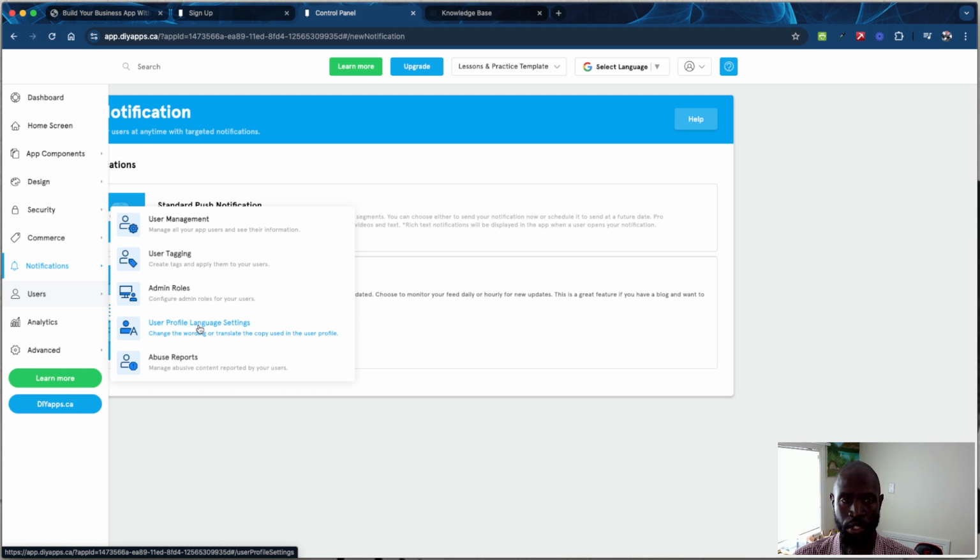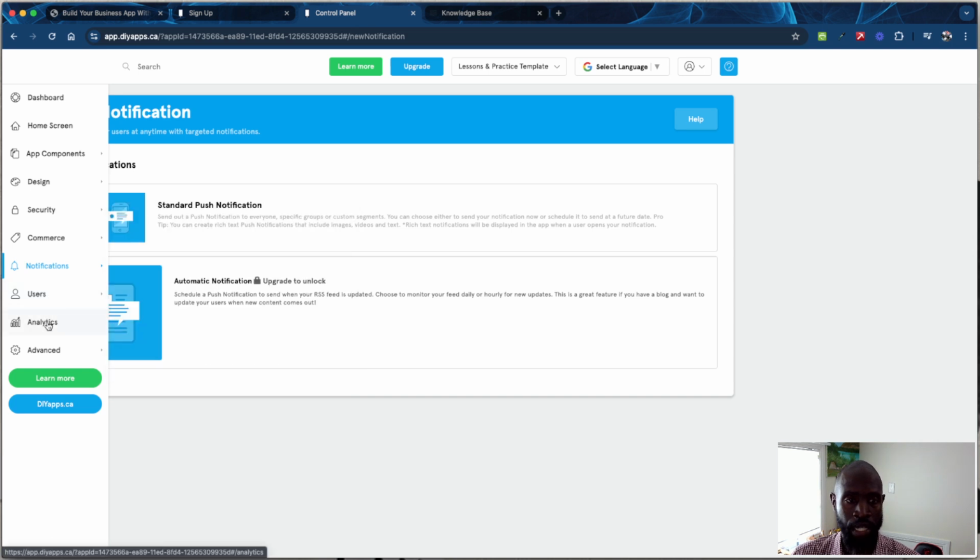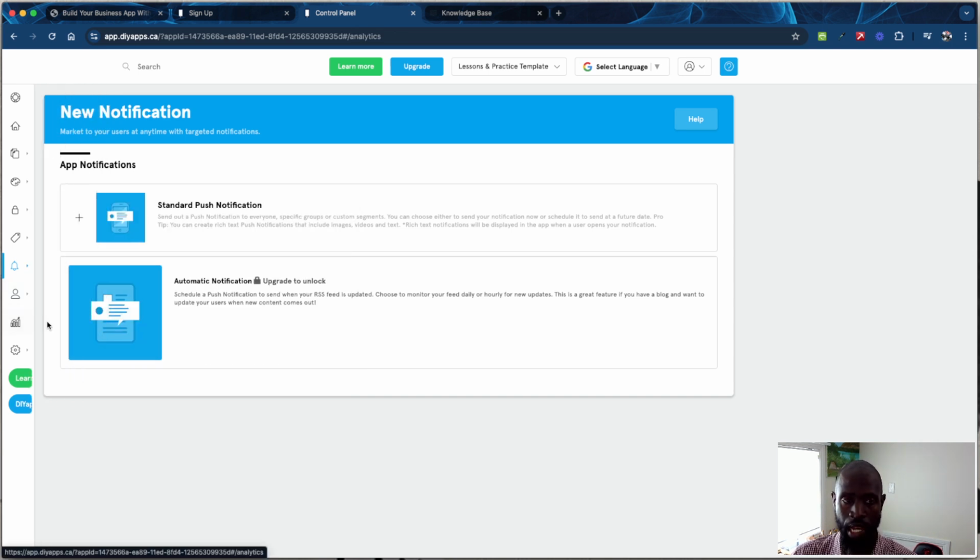User profile, language, and settings. This is where you can change some languages in the app, just the text, how the texts are being laid out. Abuse report, if some user you have a chat and some people have been reported, they all come here, and then you can determine if you want to ban them or suspend them or pretty much have them deactivated. And then analytics, I love this part.